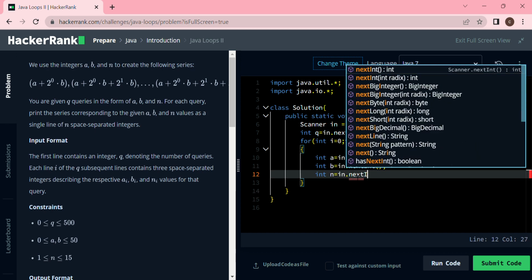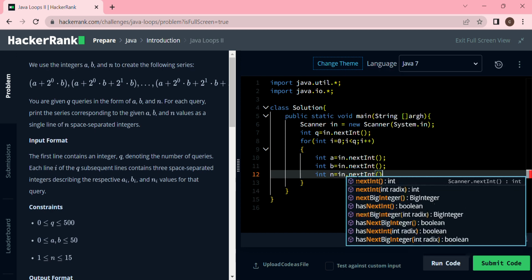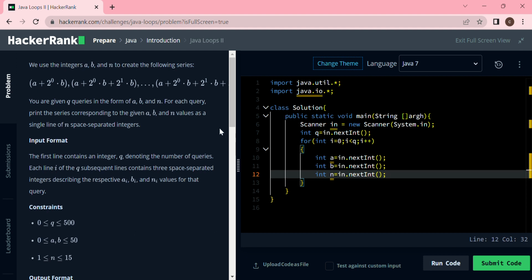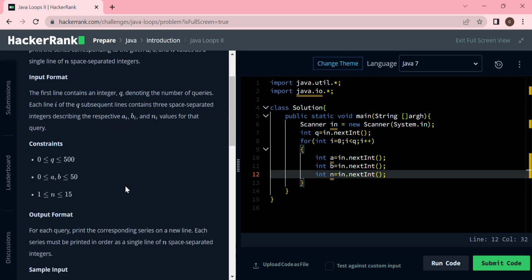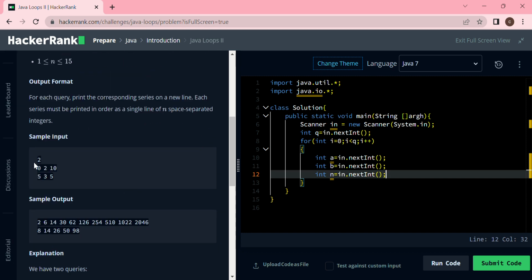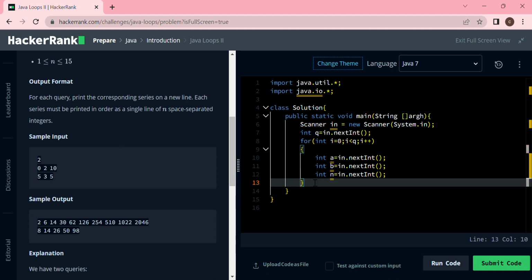You can use any variables, but I am just using a, b and n because you'll be able to understand the problem statement along with this. So now what will you do? We inputted q, the number of queries, that is the number of lines we need the series to be repeated, and then we have inputted three integers a, b and n. So when you run the program, first a q will be inputted, and then three space-separated integers will be inputted, because it's all inside the for loop, right?